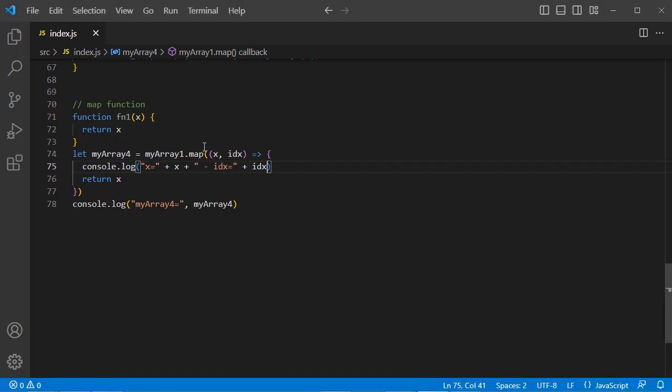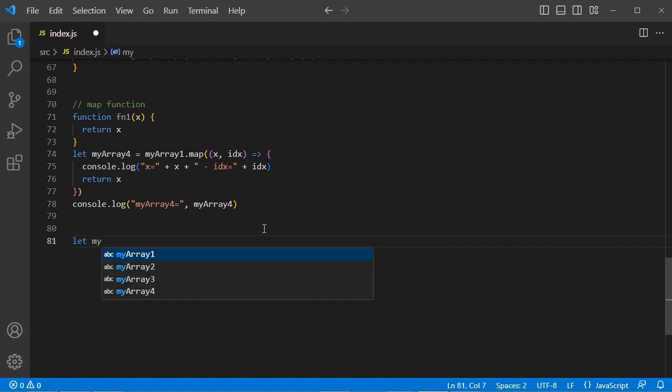We can also use the map function to filter an array. So let's create a new array. Let's call it my array5. And it is equal to my array1.map.